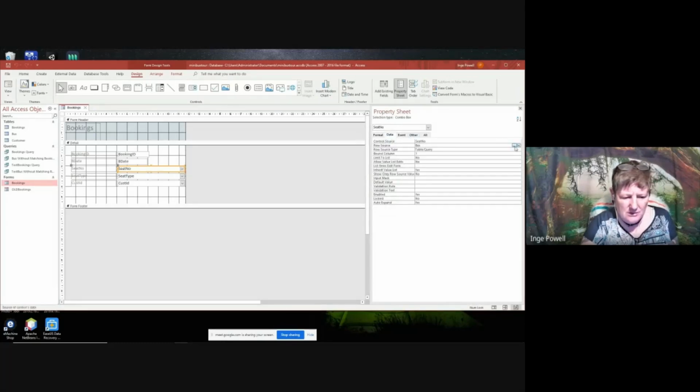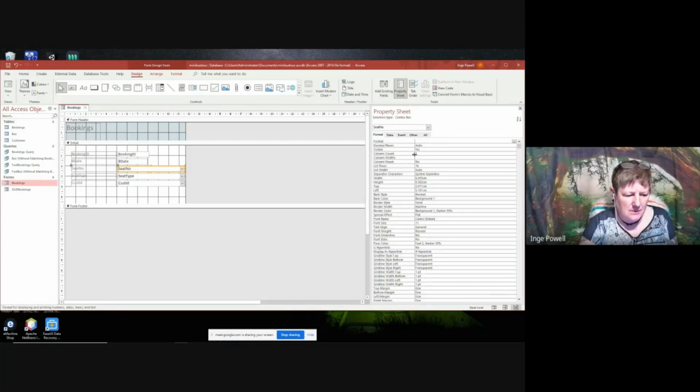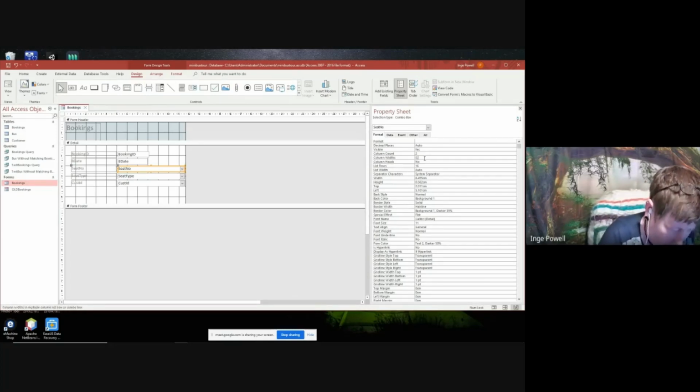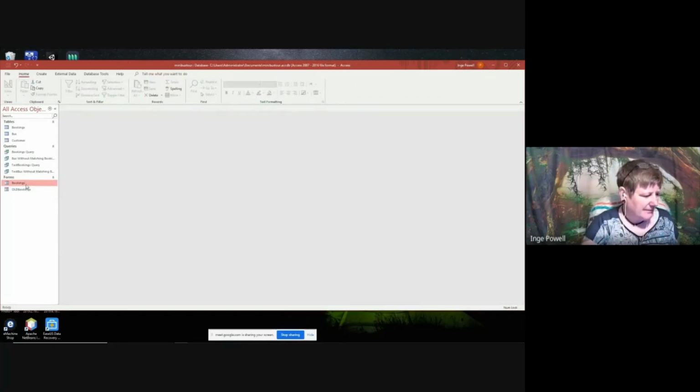So see, row source here is from bus, and I want it to be from bus without matching bookings query. It might just have been that right at the beginning. So bus without matching bookings query. So I'm taking it from a query instead of from a bus finding column. So that should be it. On the format, column count is 2, and I can show 0 and 5 on there, which is making the first column not show. So I don't want to show 1, 2, 3, 4, 5, 16. It doesn't really make much sense. And let's do that. So now, once more with feeling. Okay, let's close it off and let's go for it.